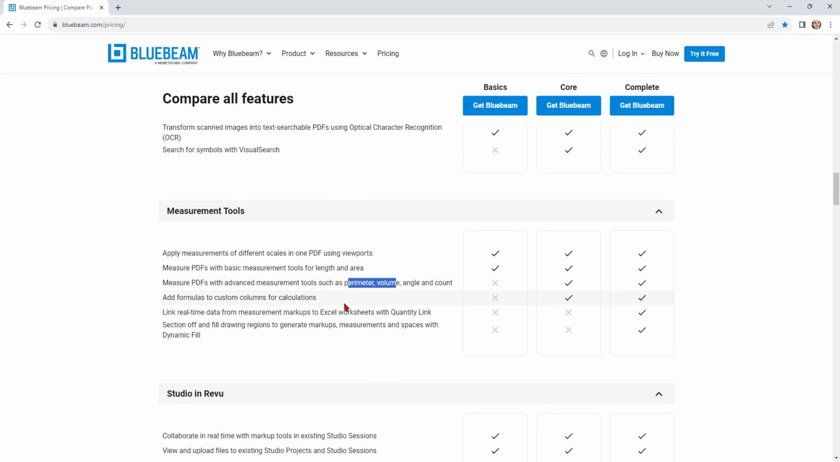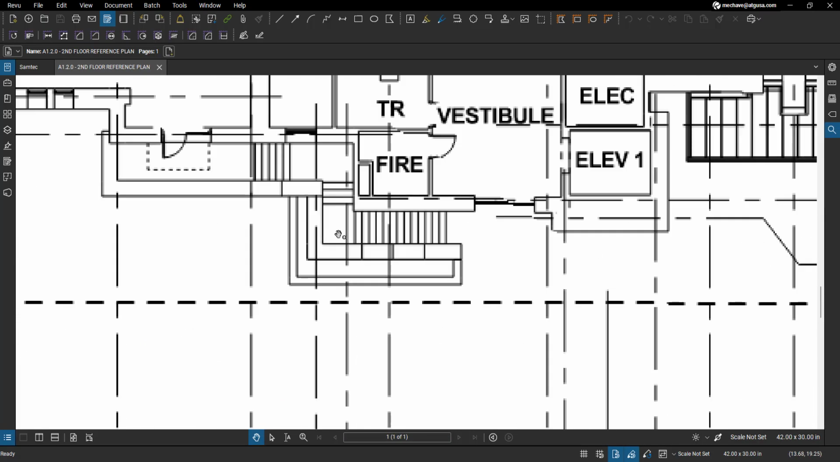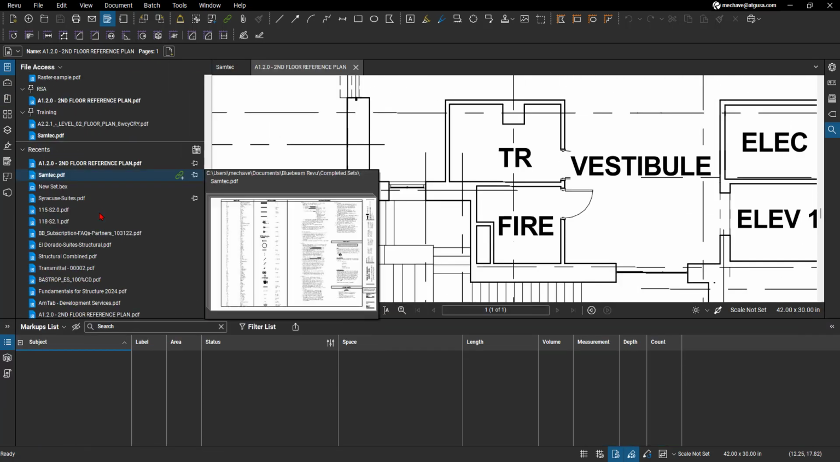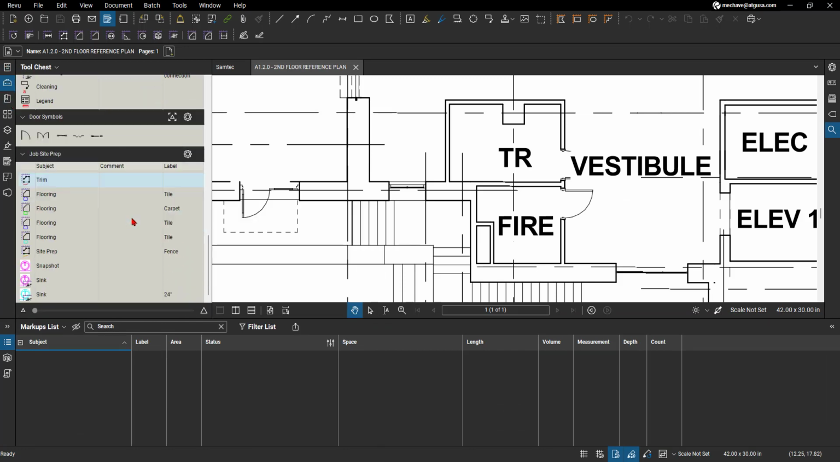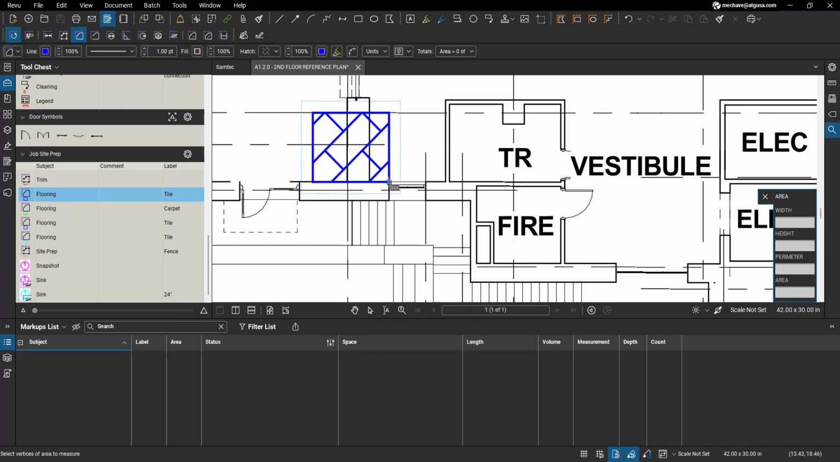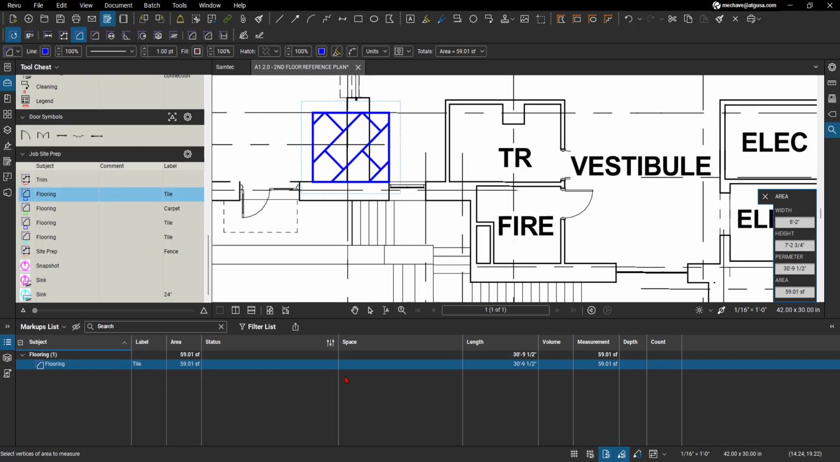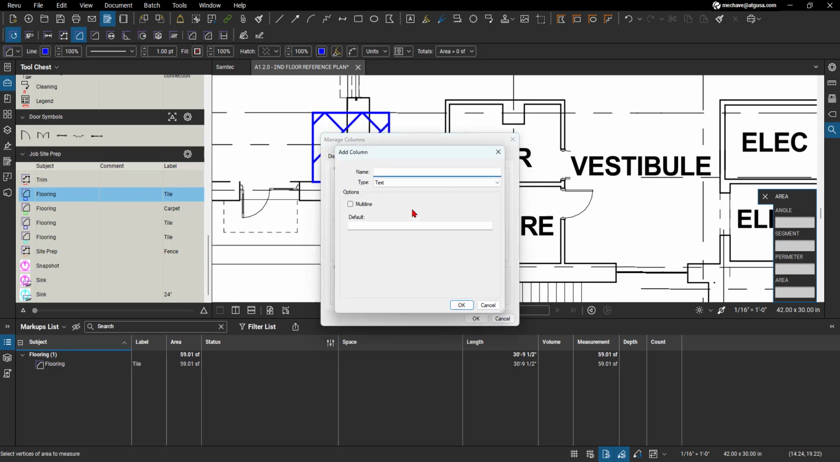Next one is add formulas to custom columns for calculations. So you cannot go through and add formulas in review in the markups list in order to formulate values. So if I go into a PDF here, I already have it open. I know what I'm doing. Sorry. If I make a markup, apply scale, this is 16th. You cannot create custom columns to get values for formulas. If I go to manage columns here, custom, I add a cost. I can add a cost.